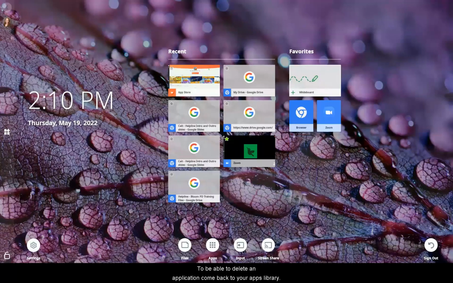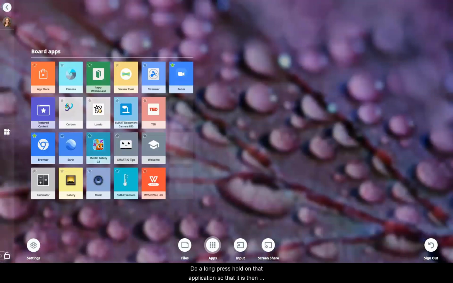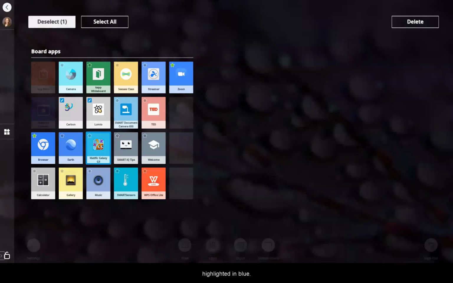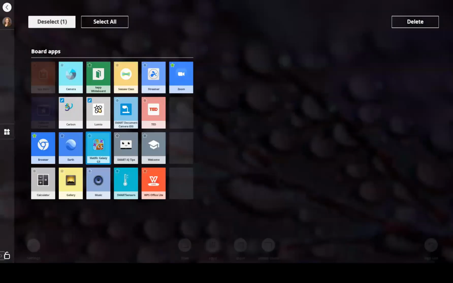To be able to delete an application, come back to your apps library and do a long press hold on that application so that it is then highlighted in blue. In the upper left-hand corner, finally tap on Delete and confirm that you would like to delete that application.